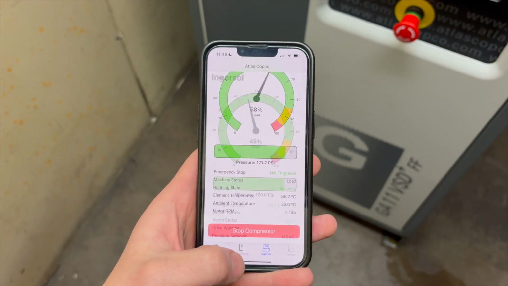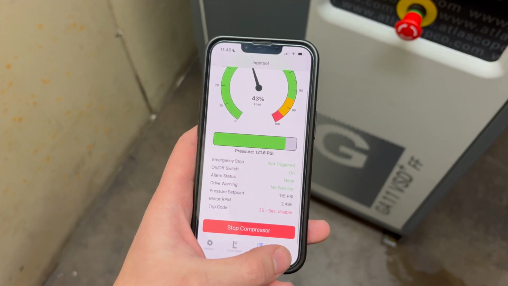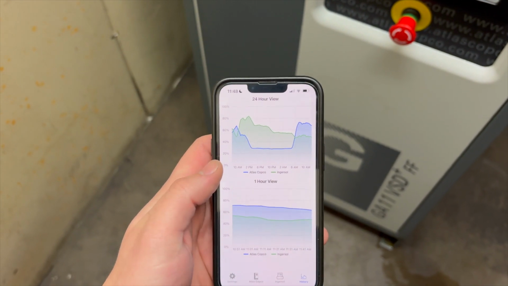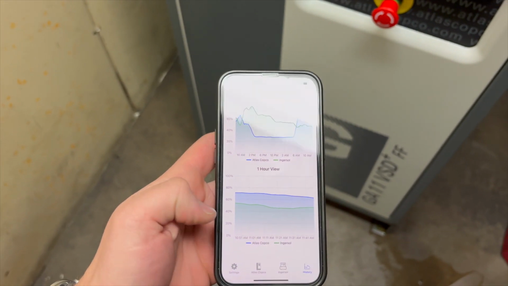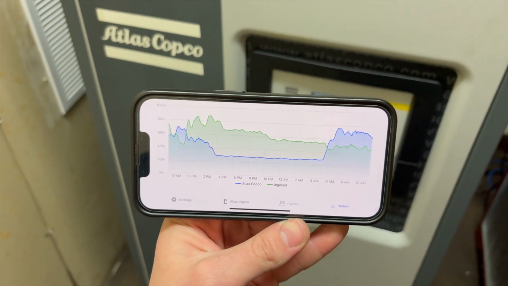We also have our historical data view with average load of the last 24 hours, the last hour, and then if we turn this sideways, we can also get a more detailed view of the last 24 hours.